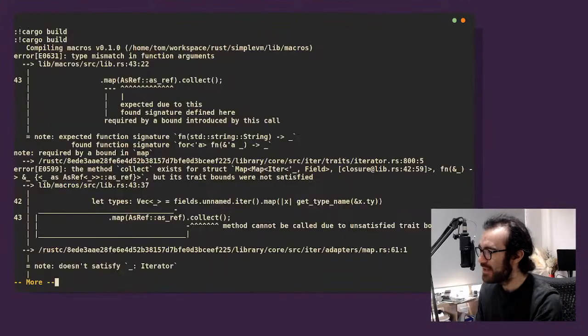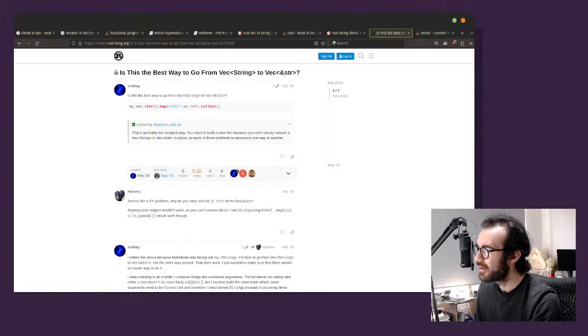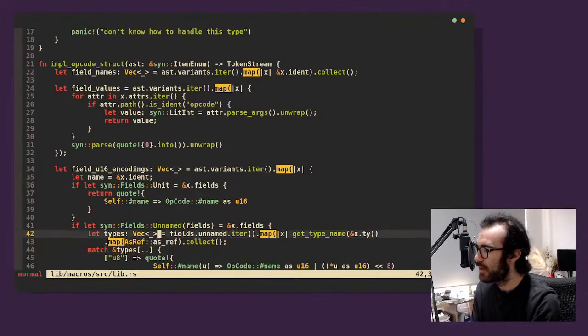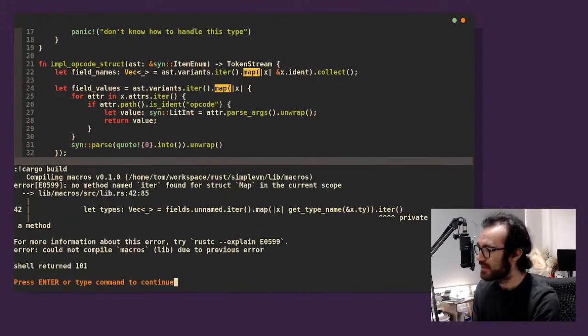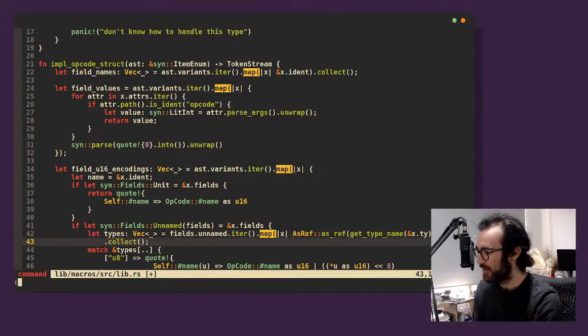Cannot be unsatisfied trait bounds. Here we go. Does not satisfy iterator. Am I calling this map? Can I not chain two maps in a row? Do I have to do something stupid like this? Okay, well, let's also then try the other obvious thing, where we just wrap it here instead of adding another map step.